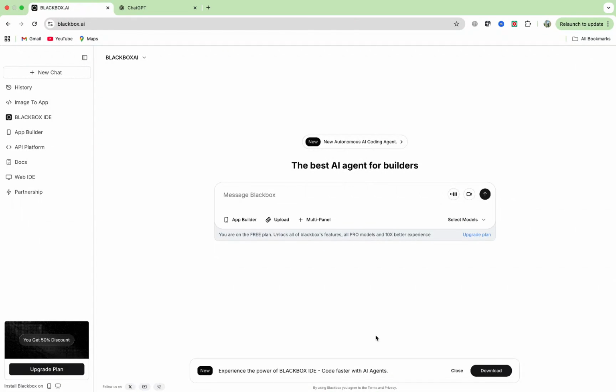When you land on the workspace, you'll notice the slide-style launcher with lots of build tools. You've got things like Image to App, an app builder, an API platform, docs, and a web IDE for writing and running code. Inside Chat, you can upload files directly from your computer.